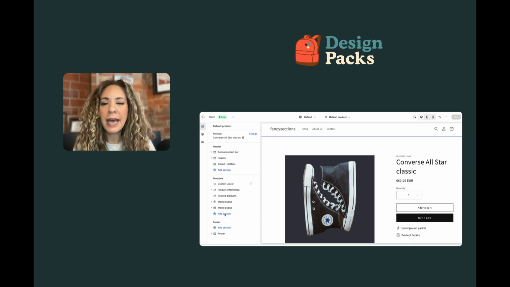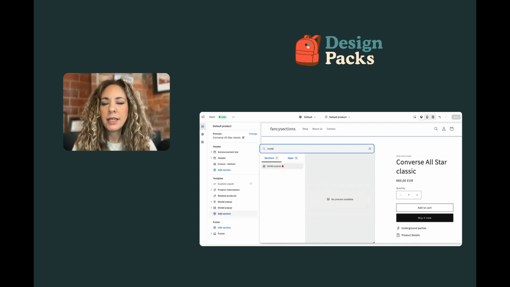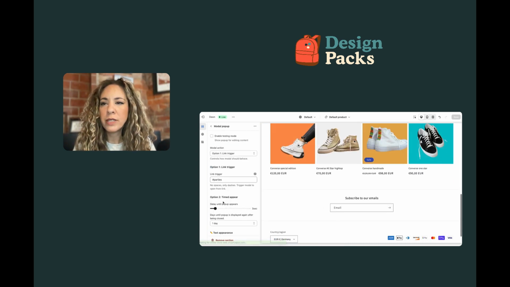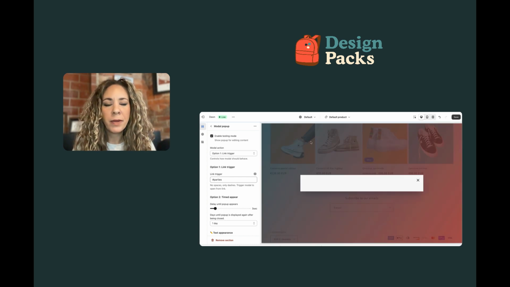So first of all, add it like any other section. You just look for it here and you can see it here, and the red backpack will show you that it's the correct one. But I've already added them and set them up a little bit just so that we can try. So first, if you go into it, you want to put it on enabled testing mode just so that we can set it up and have it always open so that we can see it.